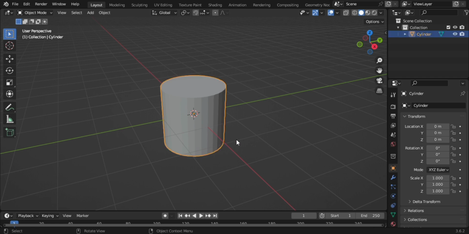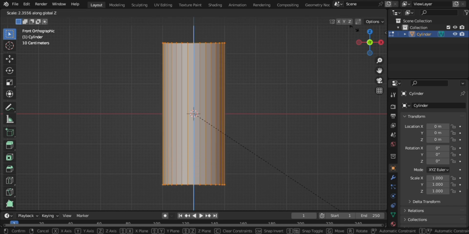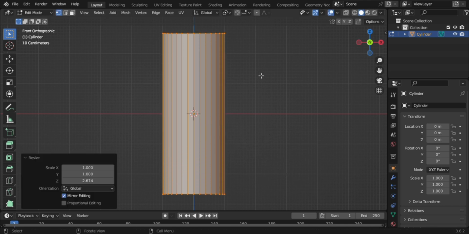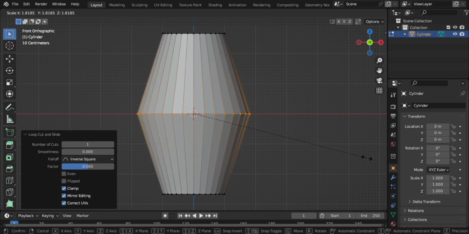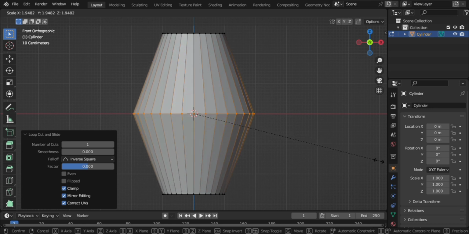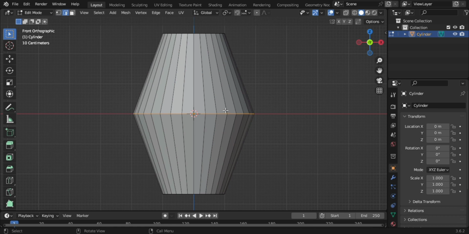So what you want to do is tap into edit mode and go to your front orthographic view and then scale it on the Z axis like that. Let's give it some height. Then the next thing you want to do is go Control R to add in a loop in the center. Click twice and then go S to scale it out like that. Scale it up like about this much.